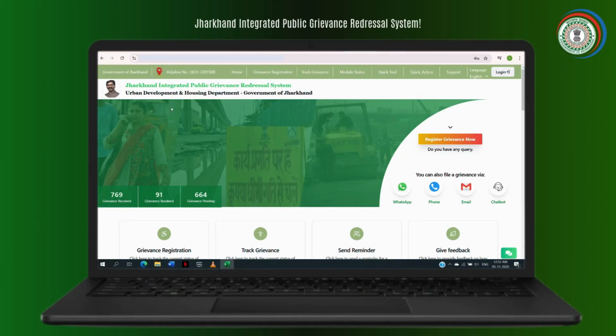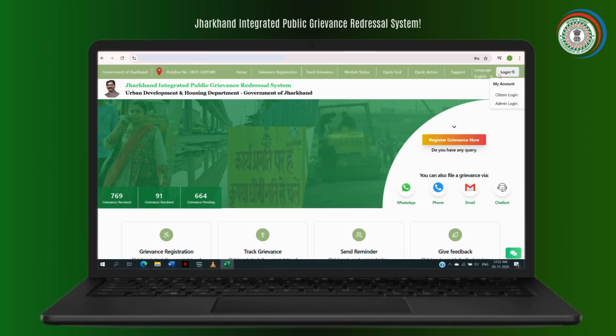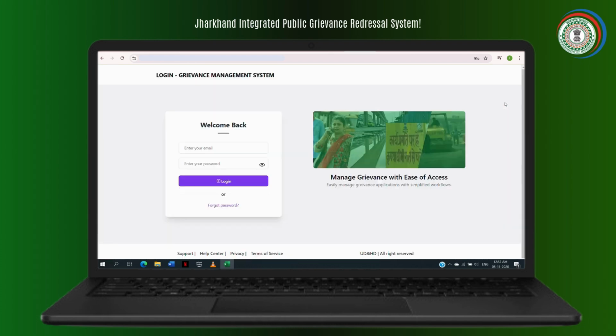Visit the official eGov portal and click on the login option available on the system interface. To log in as an admin, select the admin option from the drop-down menu under the login button. Upon selecting the admin login, the user will be directed to the login page.